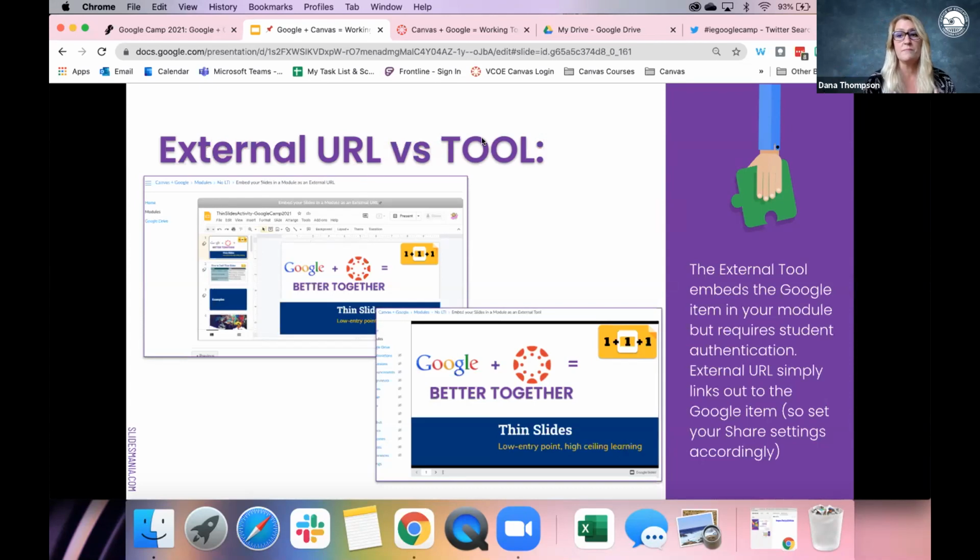So if it's something where you're embedding it in a module so that they can review the PowerPoint or the slide deck before they do the assignment, then Canvas and Google will work together to set those permissions to anyone with the link can view it, as long as they're accessing it through your Canvas page. But if it's an assignment where you want the students to get their own copy, then Canvas and Google will work together. They'll talk to each other so that those permission settings are set as well. So it's really that functionality and what you want to do with the document or the slide deck that you're sharing with them.